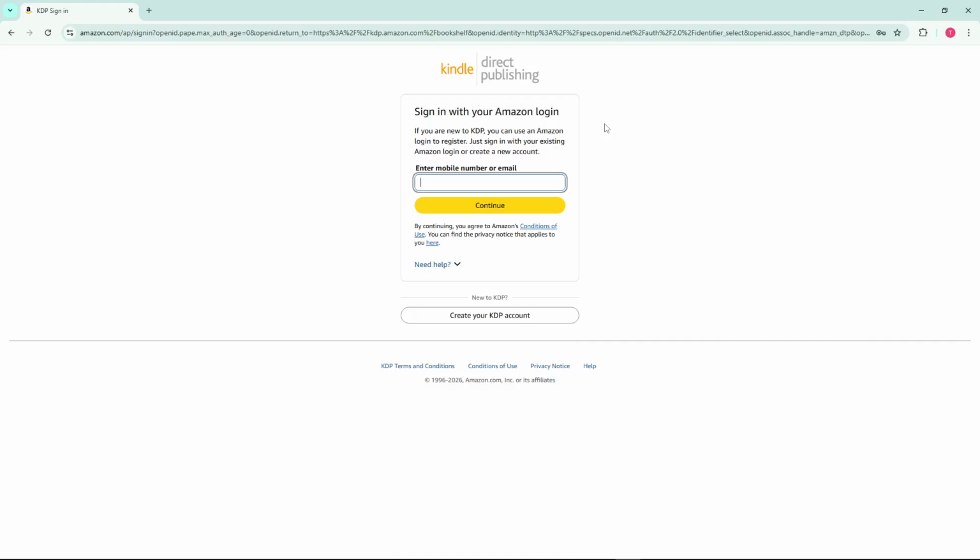On the login page, you'll see a field prompting you to enter your mobile number or email. Type in whichever one you used when you originally created your Amazon account. This could be the email address you registered with or the phone number linked to your account. Once you've entered this information, click on the Continue button to proceed to the next step.